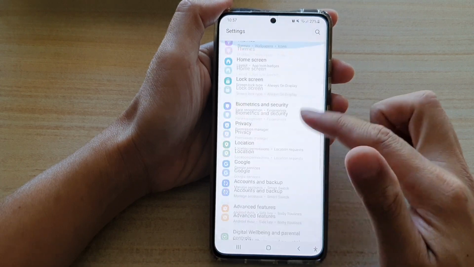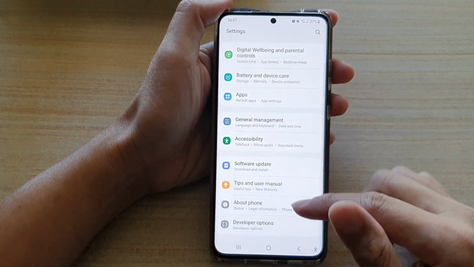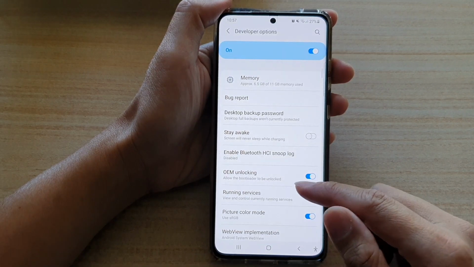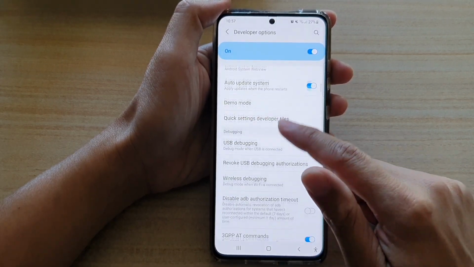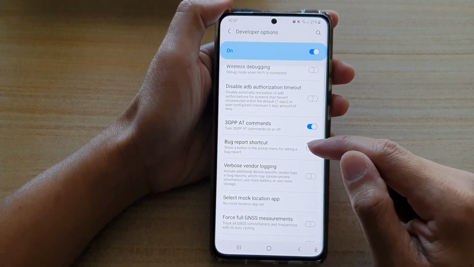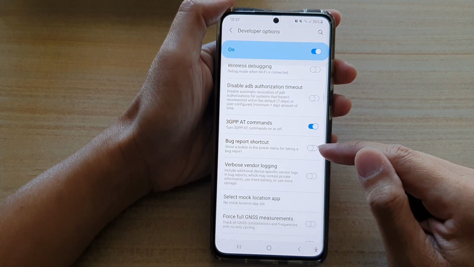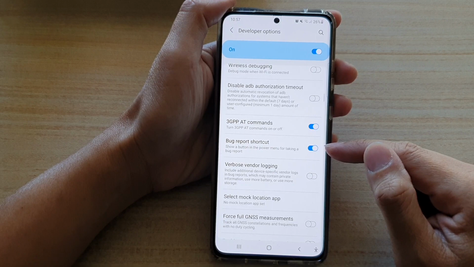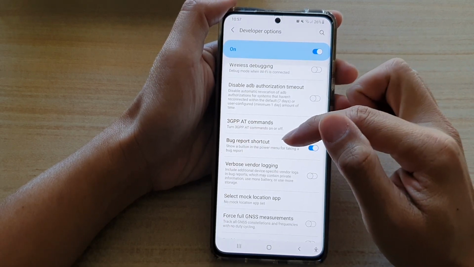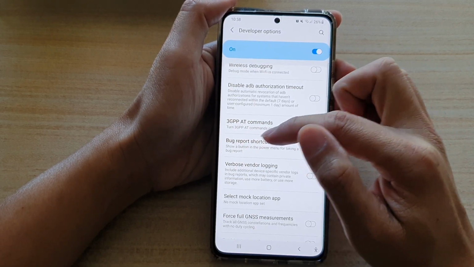In here, you want to go down and tap on developer options, and then go down and tap on bug report shortcut. So tap on the switch to turn it on or turn it off. Once it is switched on, it can show a button in the power menu for taking a bug report.